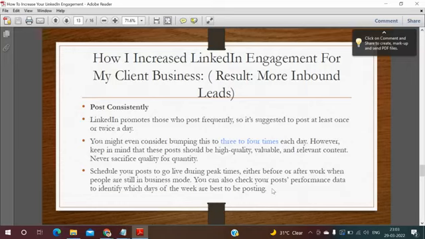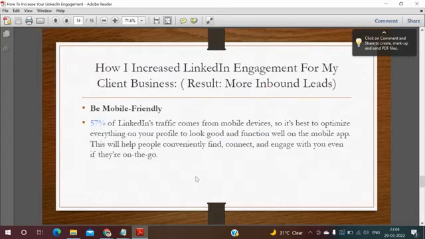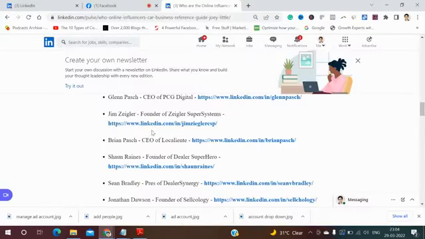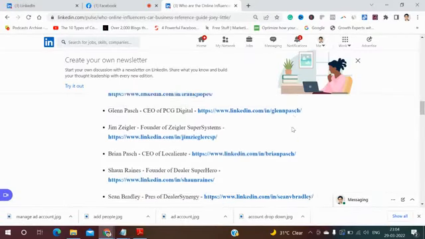Now it's important that you schedule your post to go live during peak times, either before or after work when people are still in business mode. So this is something you have to keep in mind guys. When is your target customer actually online? So you need to identify the peak time of the business. You can also check your post performance data to identify which days of the week are best for posting.